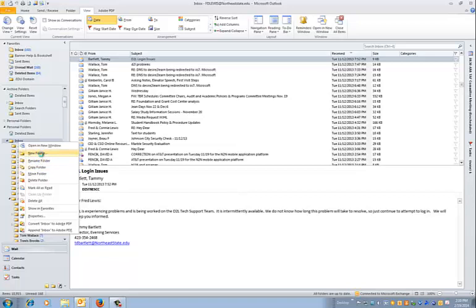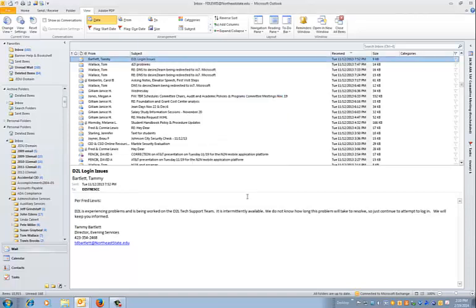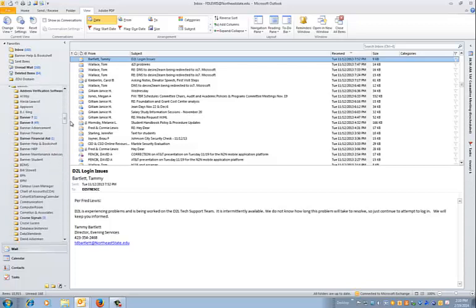So I'm going to make a new folder, and let's say that I'm going to name it Bartlett, for Tammy Bartlett, one of my coworkers. So if I click on OK, it's created an email box in my personal folders on my PC named Bartlett. I can go down and look for that in my personal folders section, and there it is.